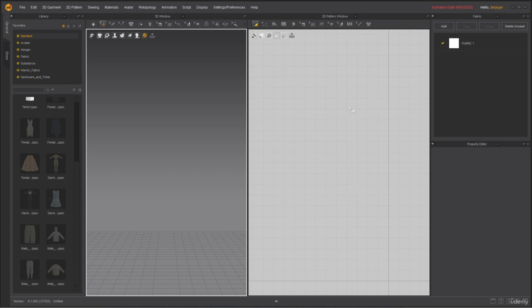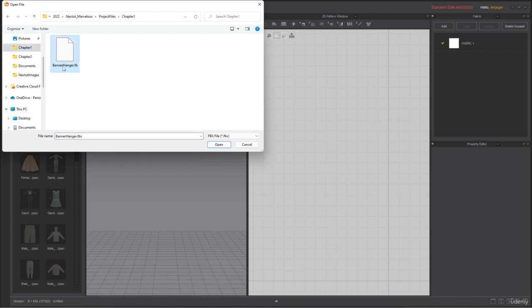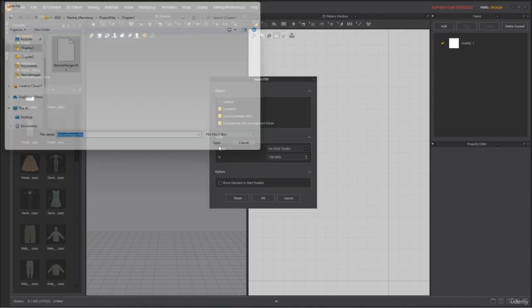First of all, how to import a model, because one of the great things about Marvelous Designer is that you can actually import other models from other software such as Blender, Maya, 3D Studio Max, and get it in here. Now, for this first one, I'm actually going to be providing you with the one that you need. So you're going to go File, Import, FBX, and if you go to your folders, you're going to have this one called Banner Hanger. I'm going to hit Open.